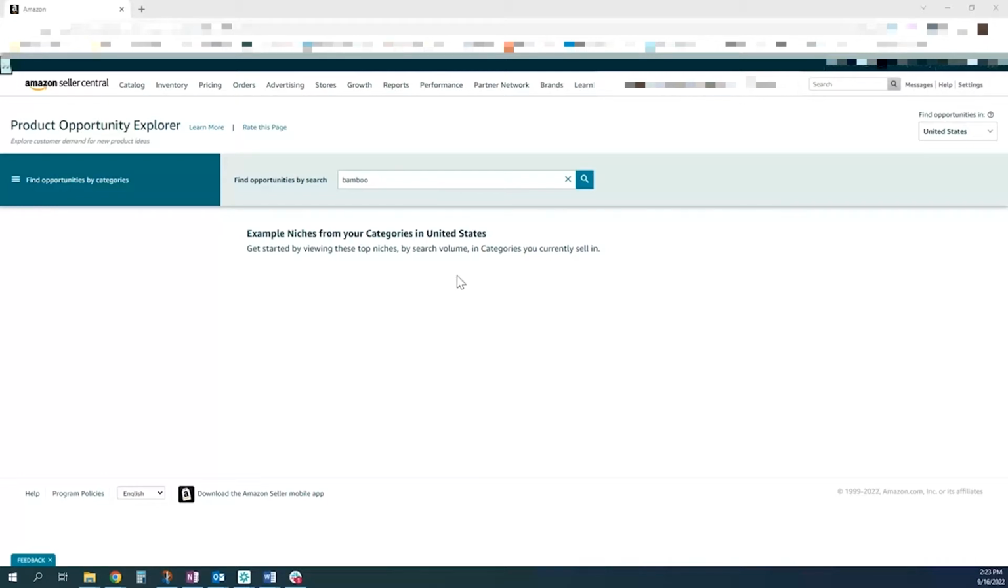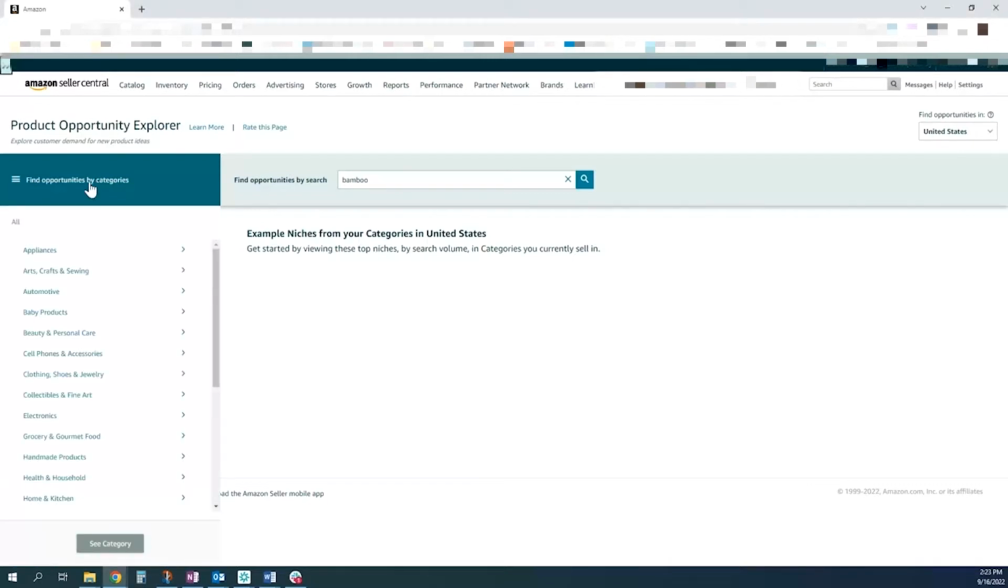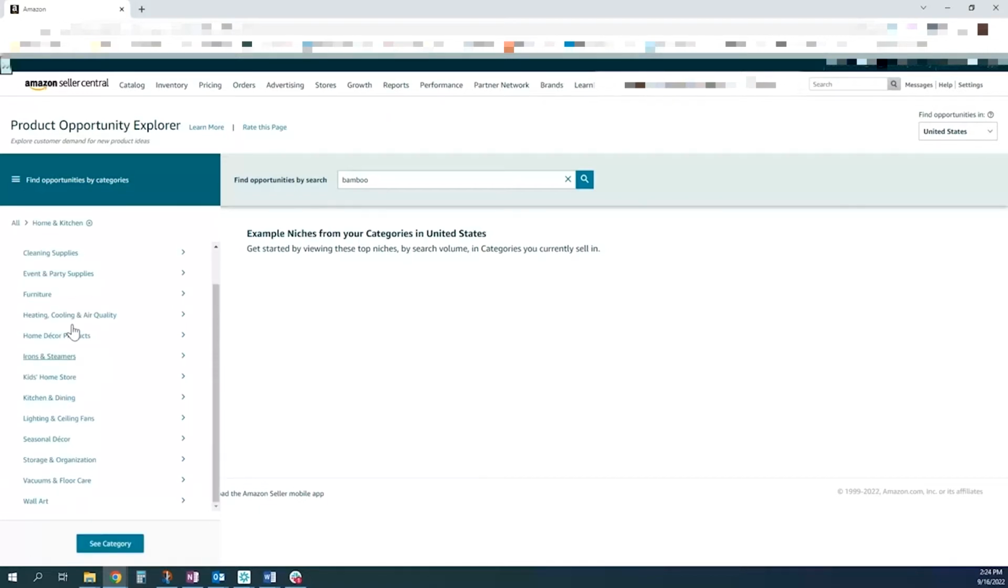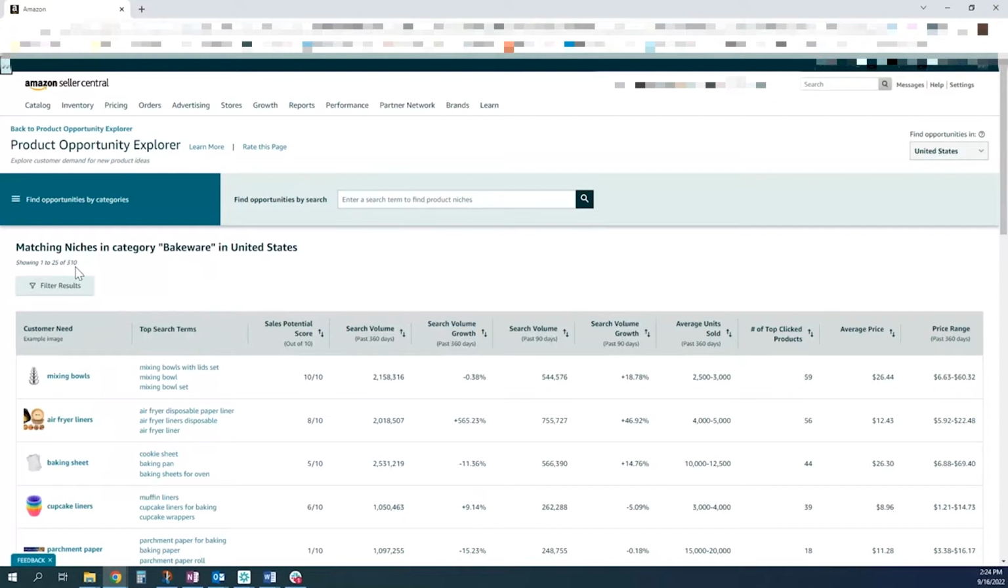Let's start by clicking on Find Opportunities by Category over here on the left-hand side. And we'll choose a category or subcategory relevant to your business. So in this instance, we'll start in home and kitchen. We'll go to kitchen and dining, and we'll choose bakeware. We could go a level deeper, but we're just going to stay at bakeware. So as you can see, there are 310 niches in the category bakeware in the United States. So that's a lot. Where do we start?